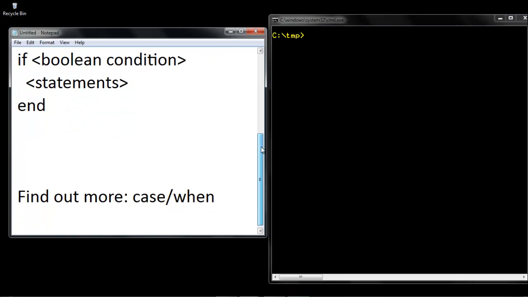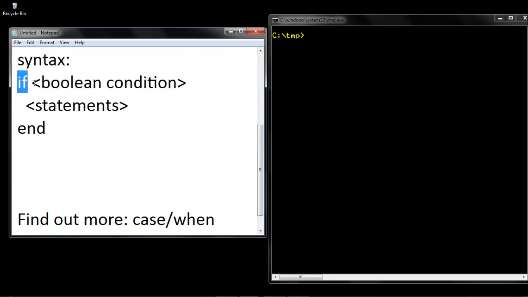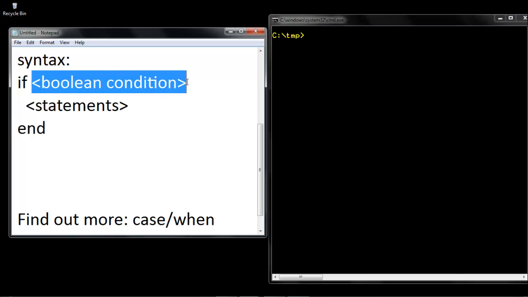Now here is the syntax. If Boolean condition. In other words, what you put here has to be a variable or an expression, a Boolean expression, an expression which evaluates to true or false, or a variable which stores true or false, or the value true or false. A Boolean condition, you can't put a number there, it doesn't make sense. If A equals 3, it's fine, because A equals 3 evaluates to a Boolean value.